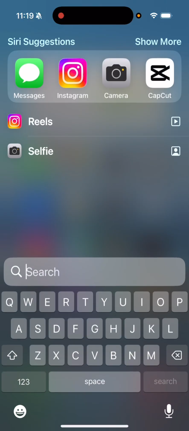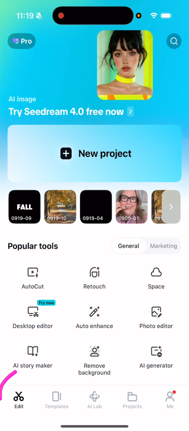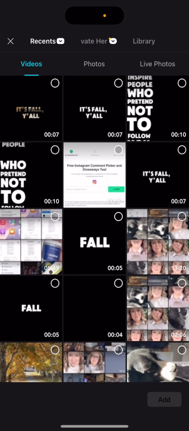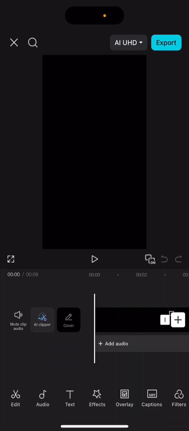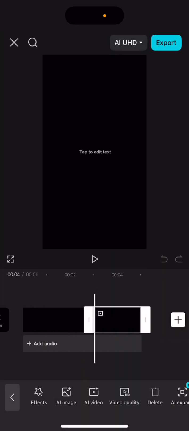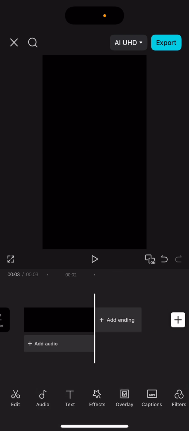Now what we're going to do is come into CapCut. We are going to make sure we're on the Edit tab, which is in the bottom menu of options on the far left. Click plus New Project, click on Photos, and bring in that black that we just downloaded and click Add. If there is the CapCut logo at the end, you're going to tap on that and delete it.